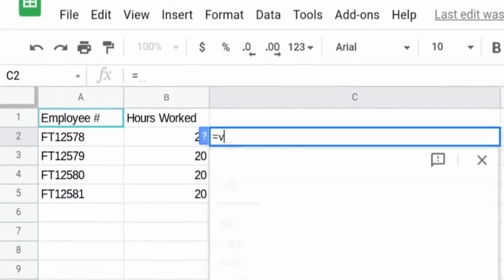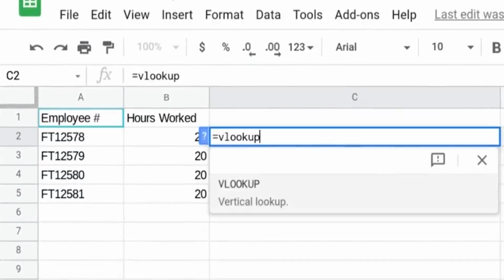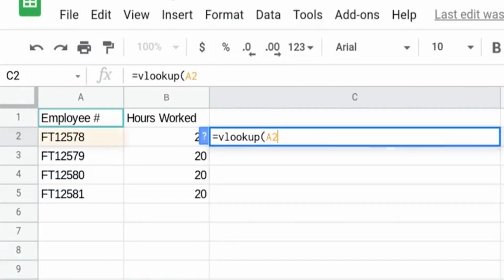The formula is equals VLOOKUP, open parentheses, then A2, which is the first employee ID number in the employee hours spreadsheet. Next, we add a comma, then the name of the spreadsheet we want to search in, employee rates. Be sure to put single quotation marks around the spreadsheet name and add an exclamation point after it. This is the way to reference the other spreadsheet. Next, we add the range, which is A2 through B5.